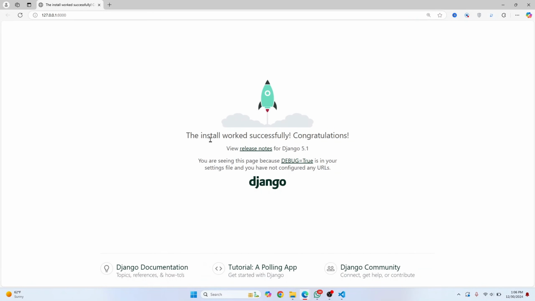Now you can customize this, add your own apps, add your own code, and yeah, this is your first Django project up and running.